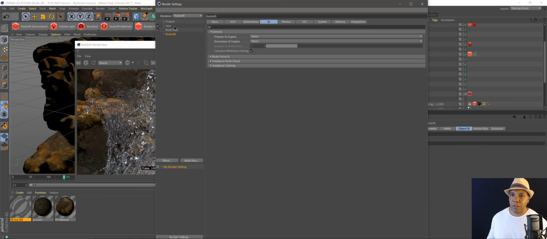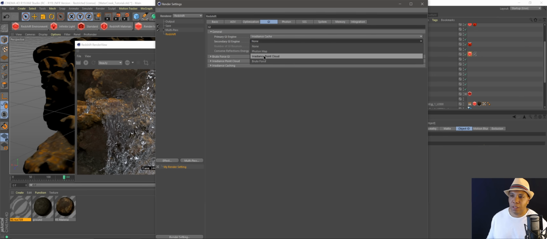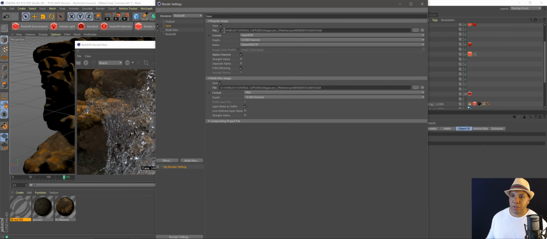And this is important as well. For my primary engine, I used an Irradiance cache. My secondary engine, I used Irradiance point cloud, and then I left everything at default. And then of course, inside my save, you'll want to have your multipass, because that's going to render out your reflections and your puzzle mats. I usually put it in the same folder that I'm rendering out my render in. And I usually render out my main render in OpenEXR at 32-bit. And then my puzzle mats and reflections and stuff, I'll render out as a PNG.